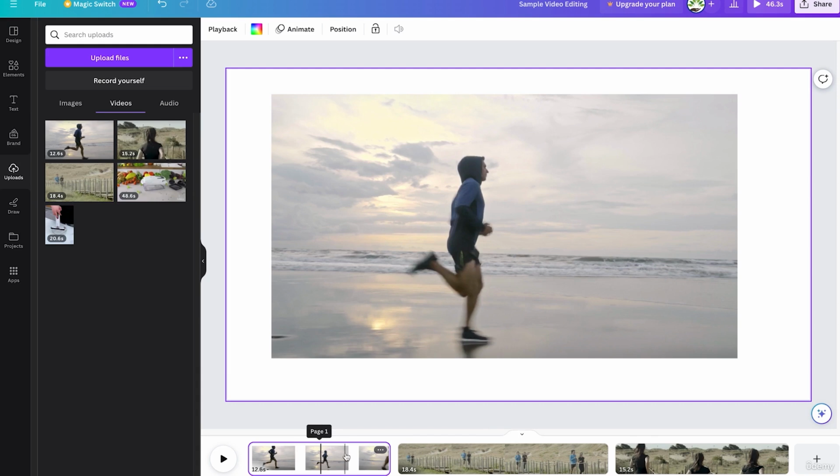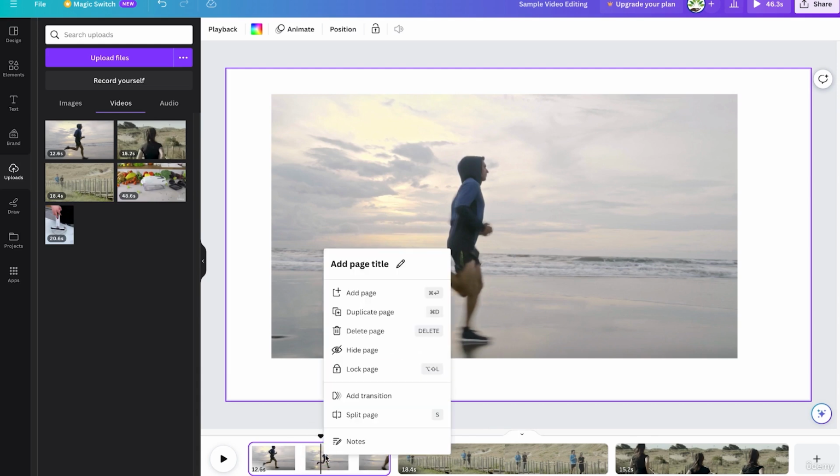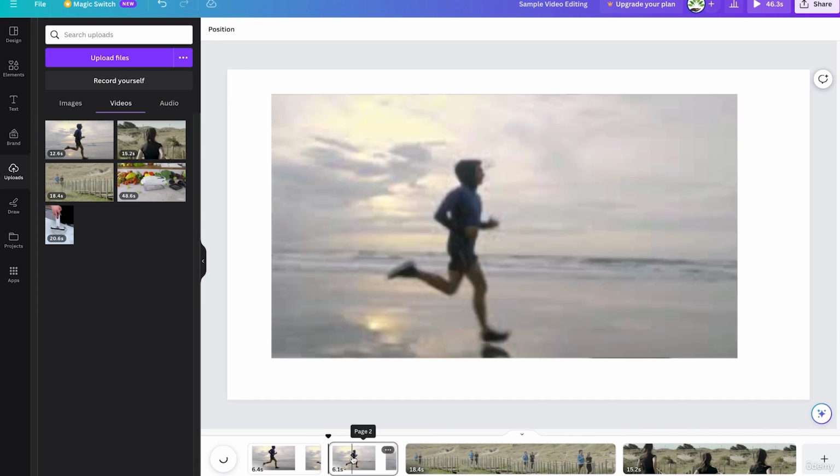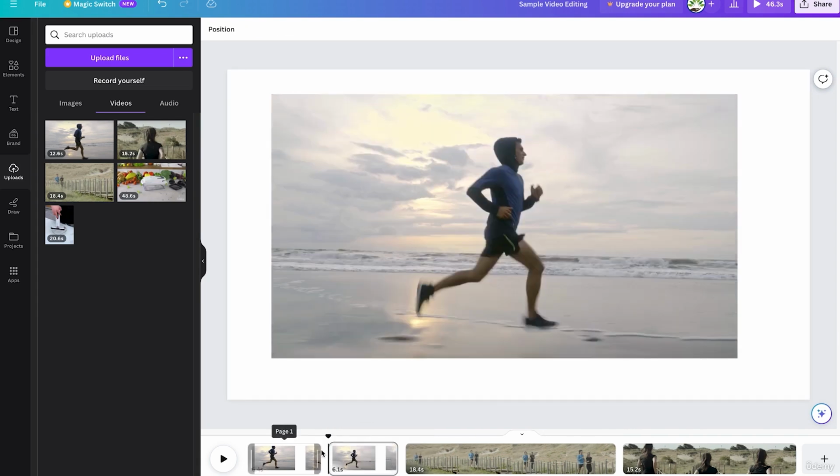If you want to create a split, for example, you want to divide this clip into two, you can just right click and it's going to cut where the playhead is directly. So you can say create a split, or you can use a shortcut S on your keyboard and it's going to create that split.